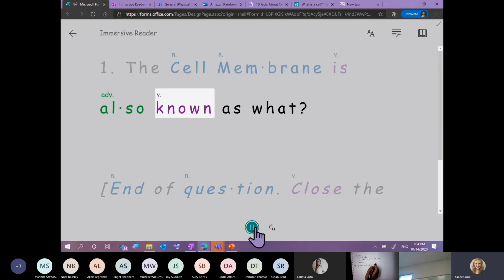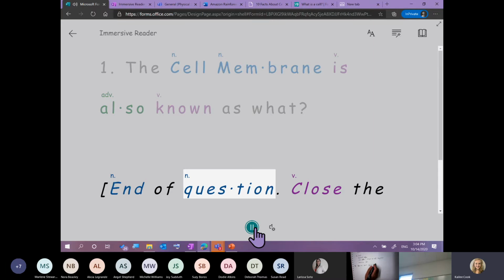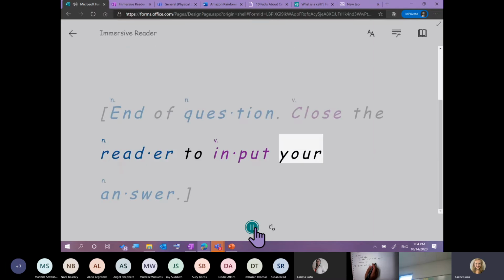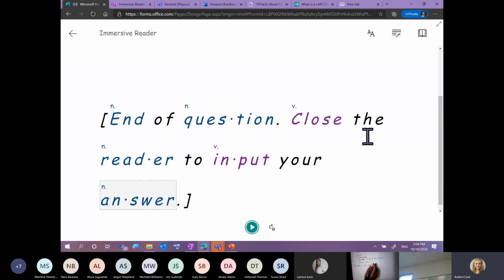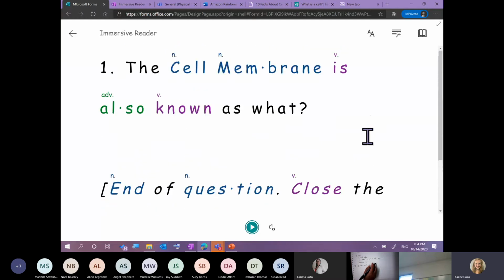1. The cell membrane is also known as what? End of question. Close the reader to input your answer. And as you can see, it's even telling you where the end of the question is.